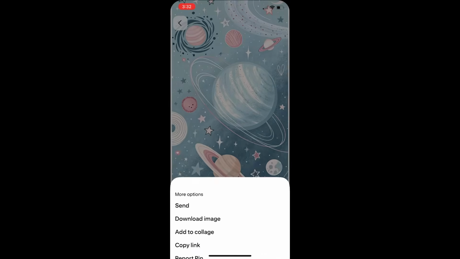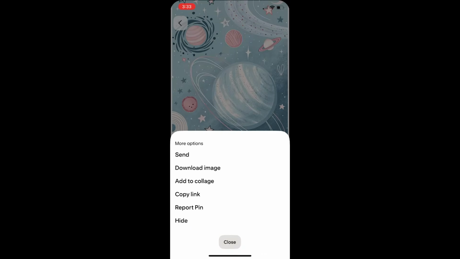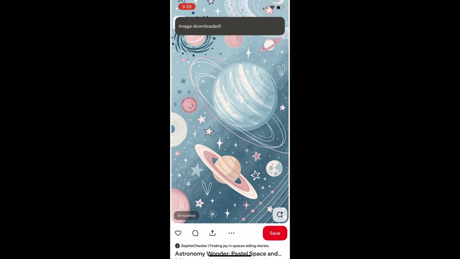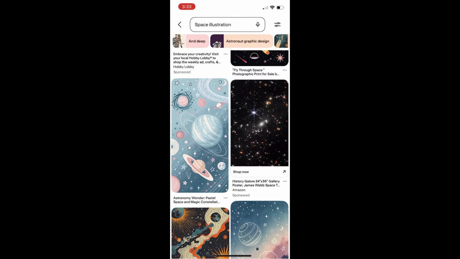So I'm going to save that to my phone. At the bottom of the image, when you pull it up, there are 3 little dots. You can click on that, click download image, and it'll save it to your phone. And then you're good to go.